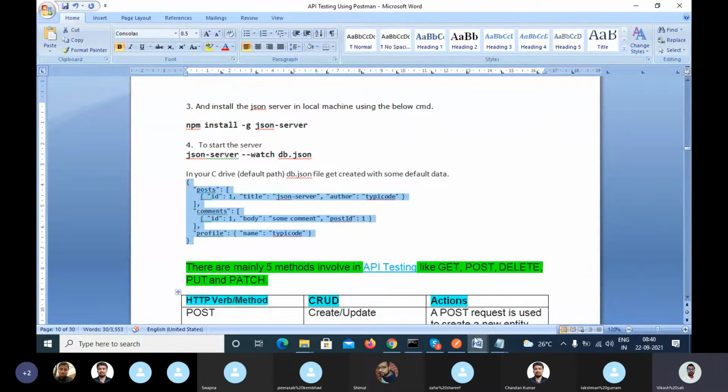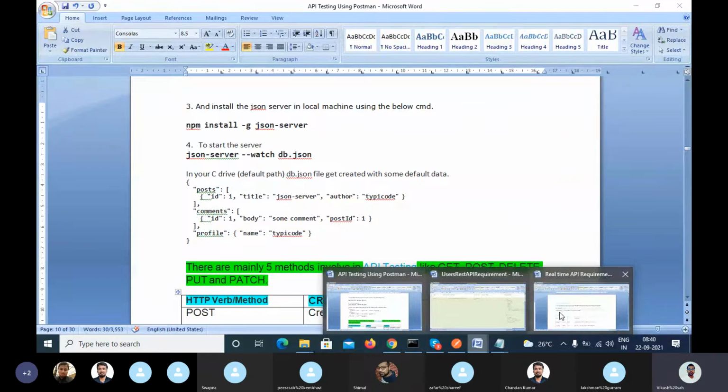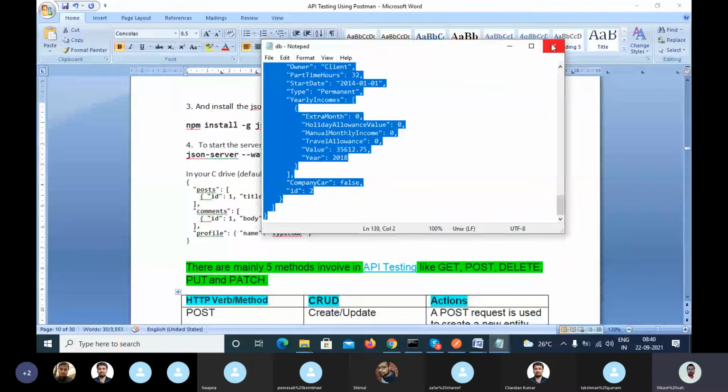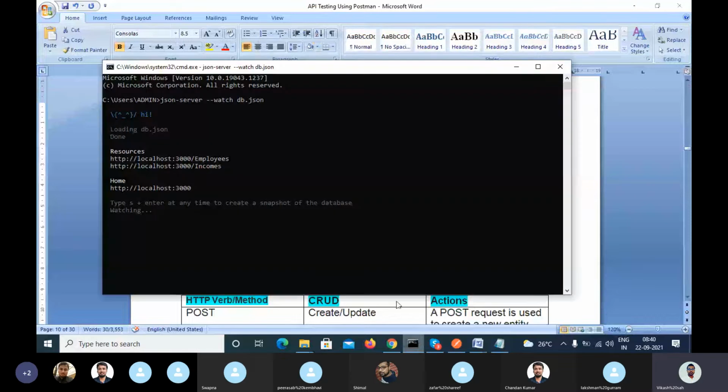So you have to replace this data with our real-time data. Now when I run the command to start the server, json-server --watch db.json, here you can see there are two resources. Whatever resources I have added will all be listed here. You can see localhost 3000.